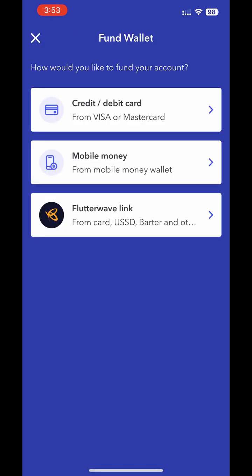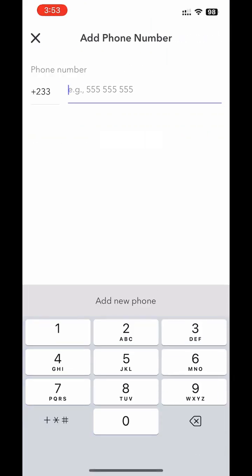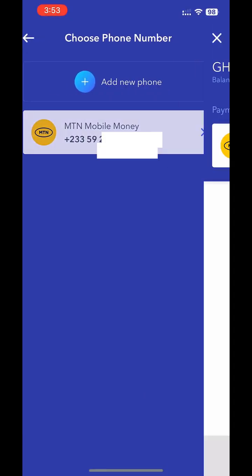So you can choose any option that you are familiar with. I'm going to choose mobile money. So here you need to enter your mobile money number, either Vodafone Cash or Airtel Cash. So you hit on the plus, then you enter your number there. It could be MTN, Vodafone or Airtel.